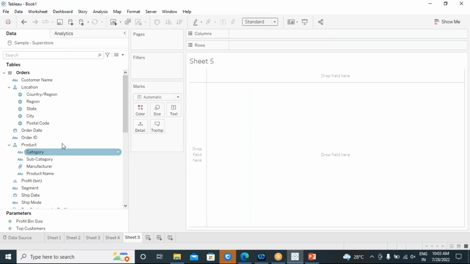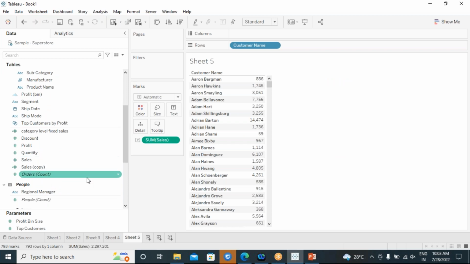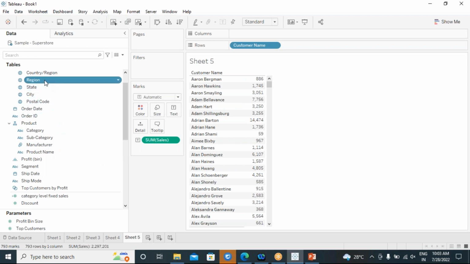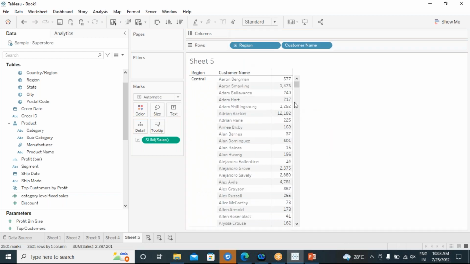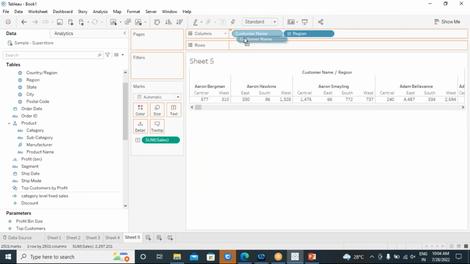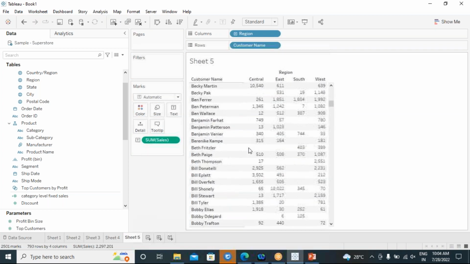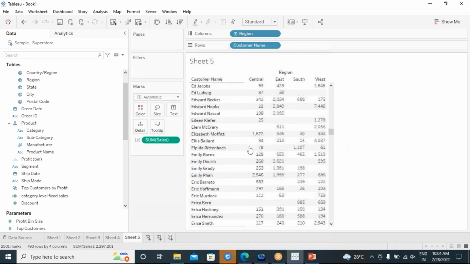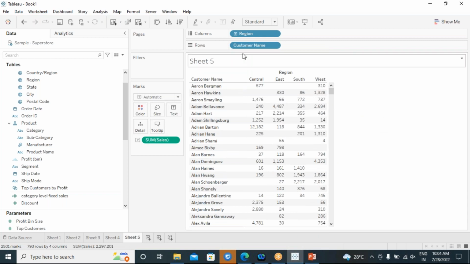Next I can go like that: customer name and sales, and take the region here. Okay, so here we have the customers and how each region wise sales was there.